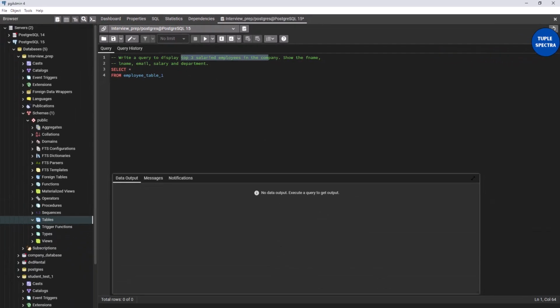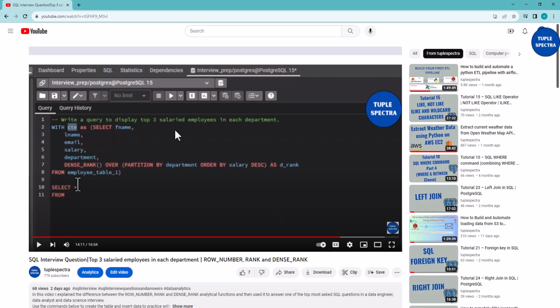In our previous video, we had a similar SQL interview question, but in this case, we are asked to show the top 3 salaried employees in each department. Because of that, when we used dense rank, we used partition by department because we want to see the top 3 salaried employees in each department. Therefore, we partition by department.